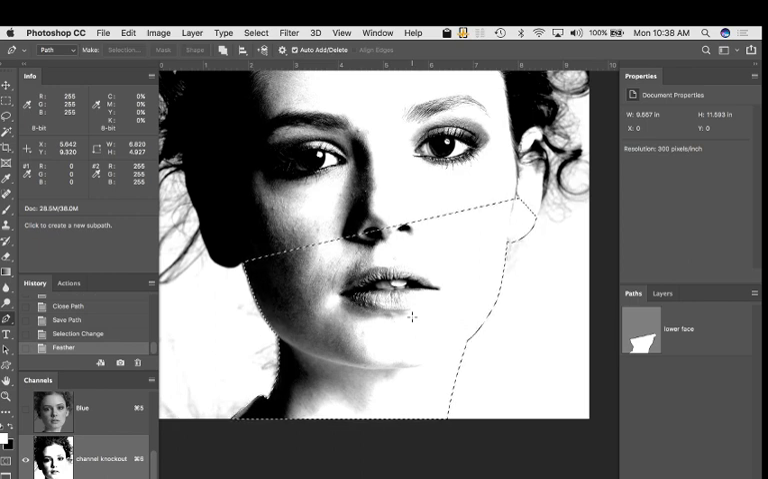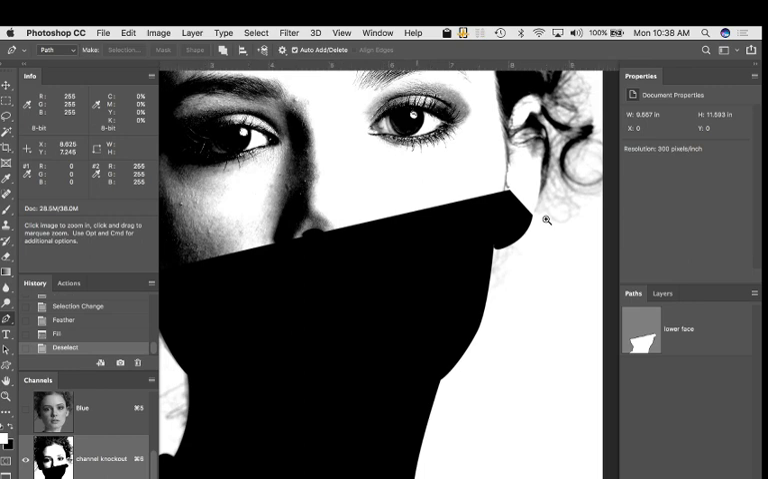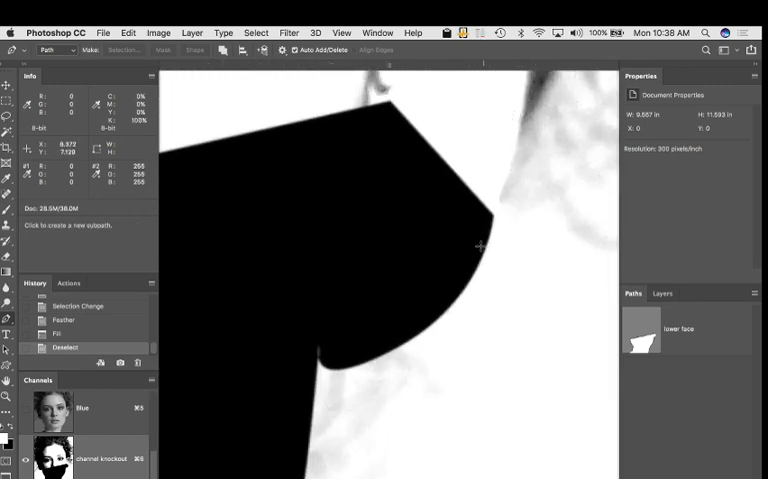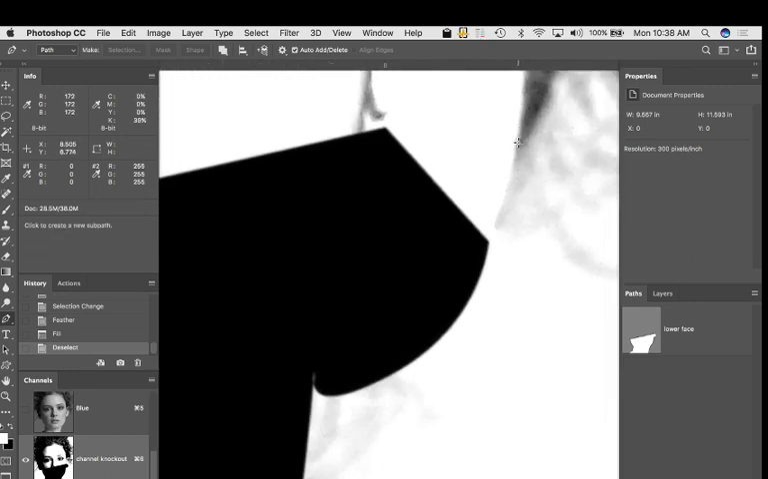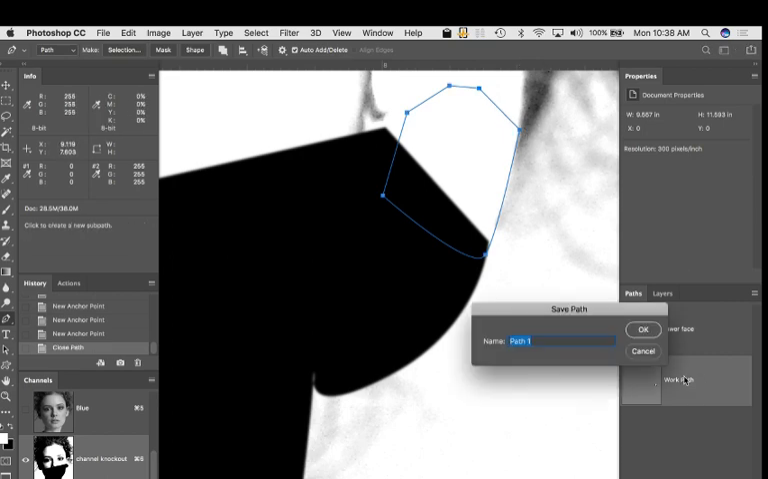Hit the D key to default your background colors to black and white. Black is my background color now, so hold down Command Delete. It fills that with black. Command D to deselect. I'm going to go after that little bit of hair that I missed that's actually right here. It's this edge right here. I need to go ahead and connect that. So again, I'm just using the pen tool to select that part, and then I'm just going to come around and complete that path. I'm going to rename this ear, additional ear.